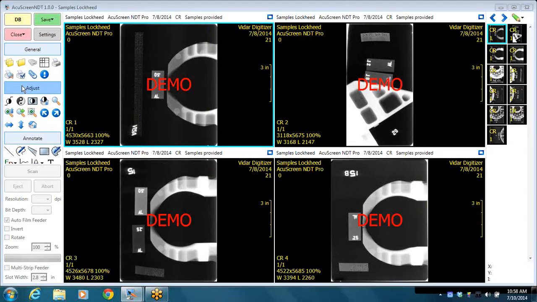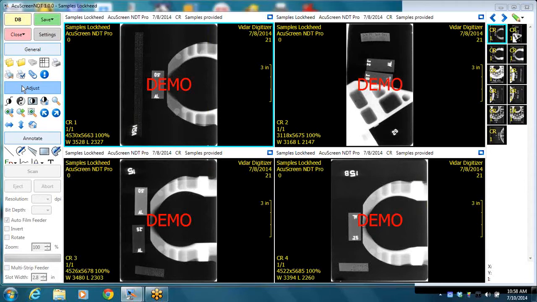Then we have the adjust section, which provides access to features like window leveling, flipping, swapping, or zooming. Then the fourth part is the annotation, which enables you to add freehand drawings, lines, and text as an overlay to individual images. And then, of course, in the lower left corner, you have the scan button, which provides access to a scanner, which is currently not attached to the software.